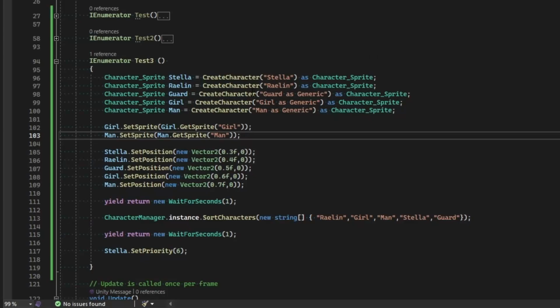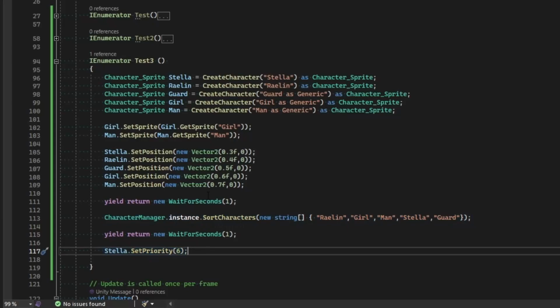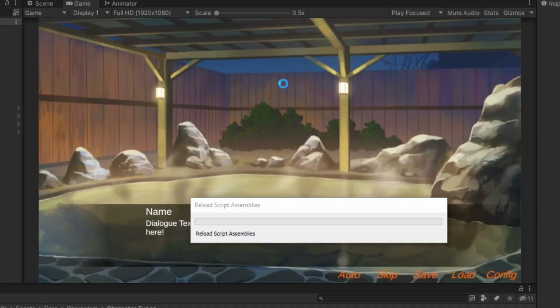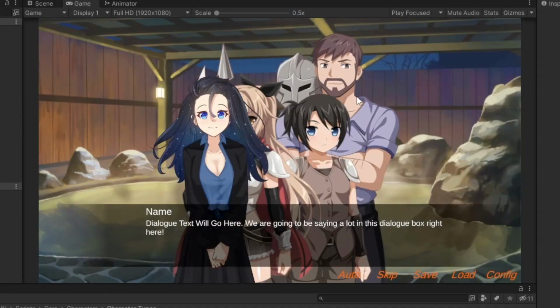And now the next big thing that we have to do is take care of the priority sorting. So if we have all of these sprite characters, and then we create them, set them in their positions, and then sort them in this order, kind of random, and then at the very end make sure that Stella is set as the top priority and she's above all the other characters, then what we wind up with is something like this. They're created, they're sorted, and then Stella comes up in front. We need to be able to do the same thing for our Live2D characters.